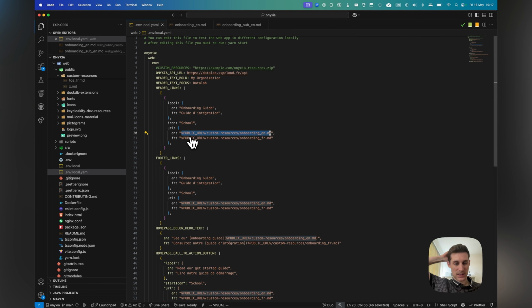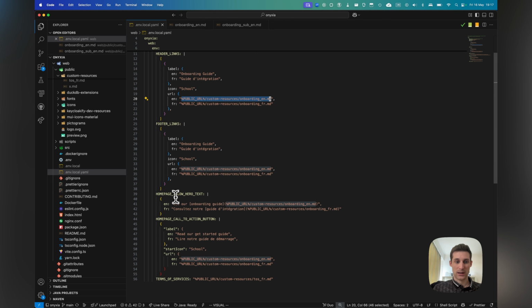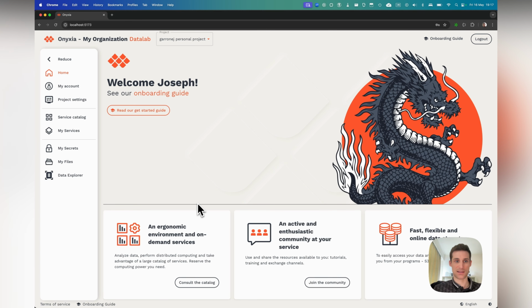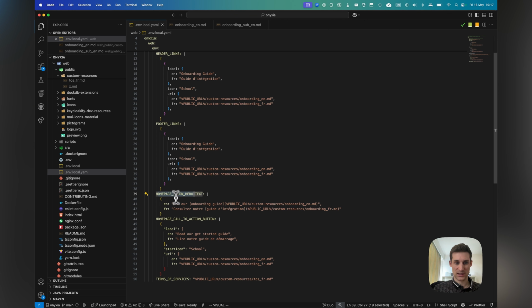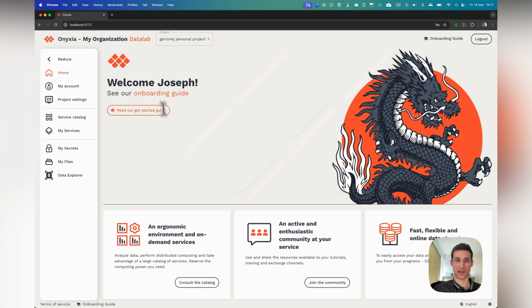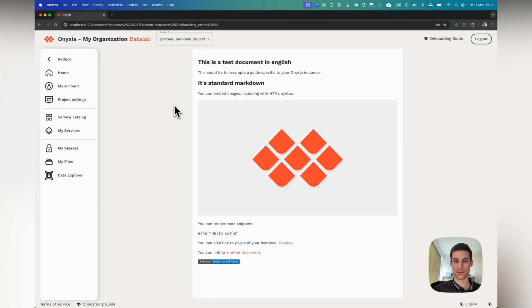Now, in every Markdown, everywhere, you can link to a document, and when you click, instead of opening it in a new tab, it will be rendered in Onyxia. So, for example, here I have a home page below hero text. So this is this text, okay? And well, this is localized Markdown. So I can have a link here to the document if I want. So see our onboarding guide here, and if I click, all right, I'm redirected to the document.